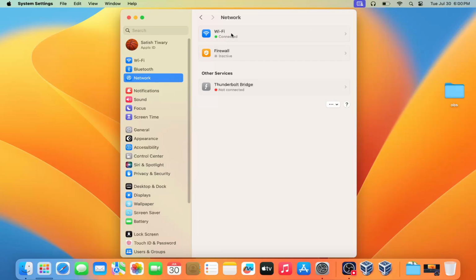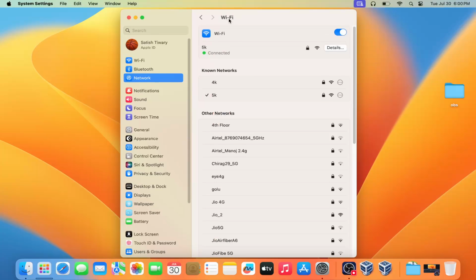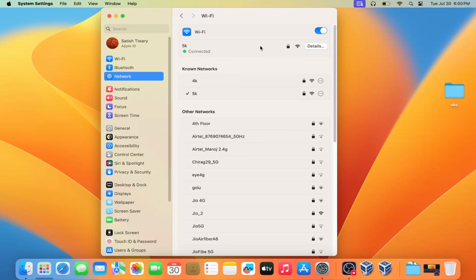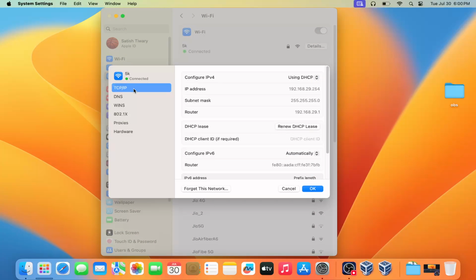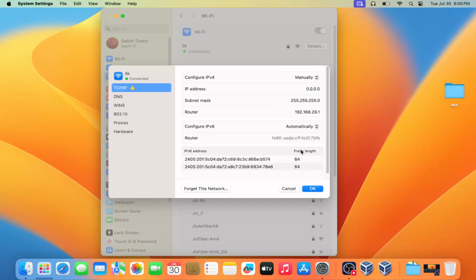You can see Wi-Fi connected here. If you want to configure IP address manually, you can do it by just going to Details here, and you can see, go to TCP/IP. By default it is Configure IPv4 automatically using DHCP. You have to click on this and click on Manually. Okay, and now manually you can set up an IP address here. How to do this? Click on OK first.